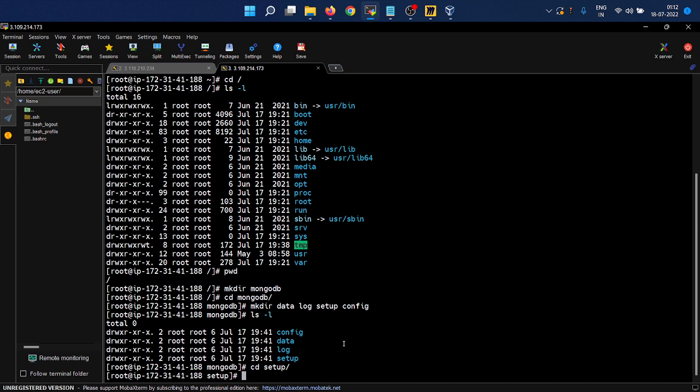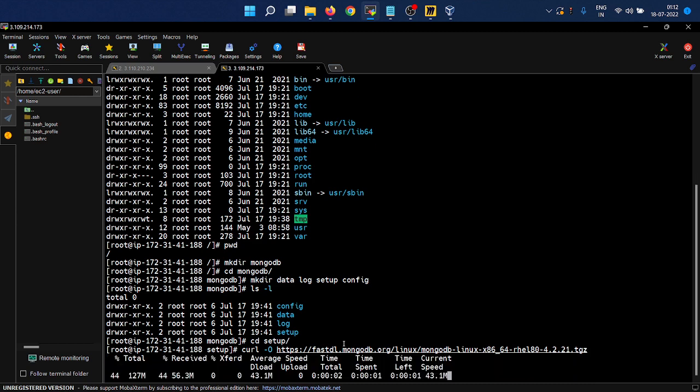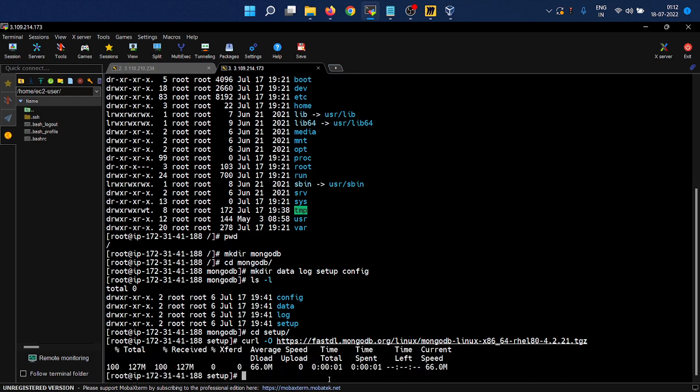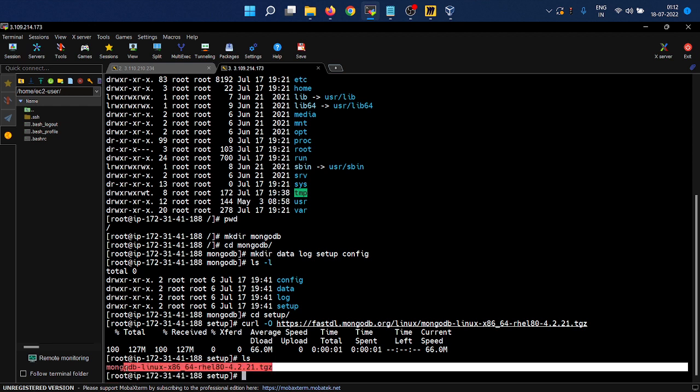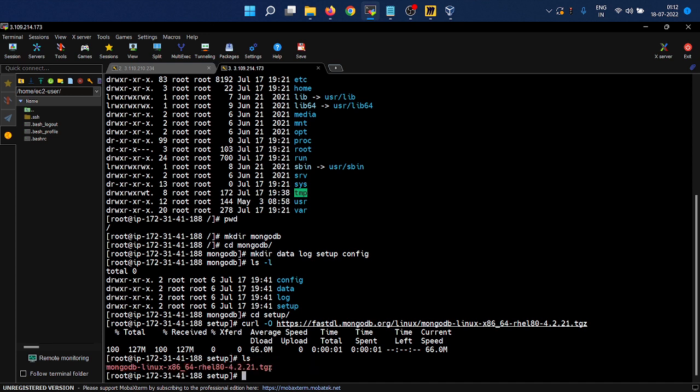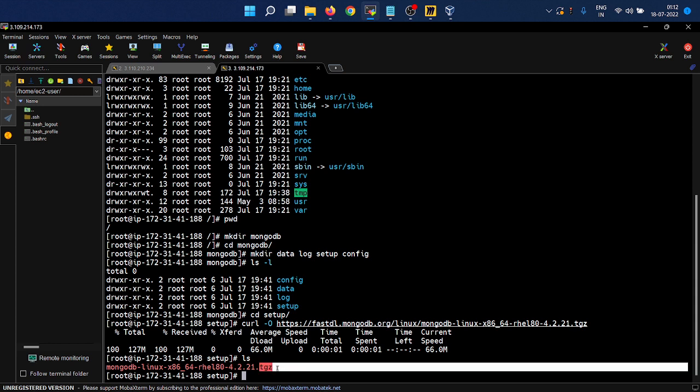So in Linux you have something called the curl command, using which you can download files from the server. It's just one command which will download and give us the file. Now if I do ls, I have this tgz file downloaded to my EC2 instance. You can think of this like a zip file.